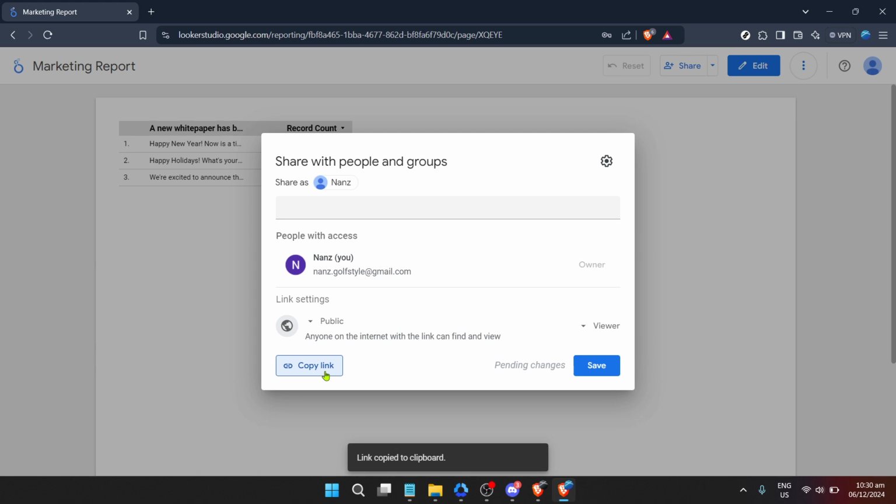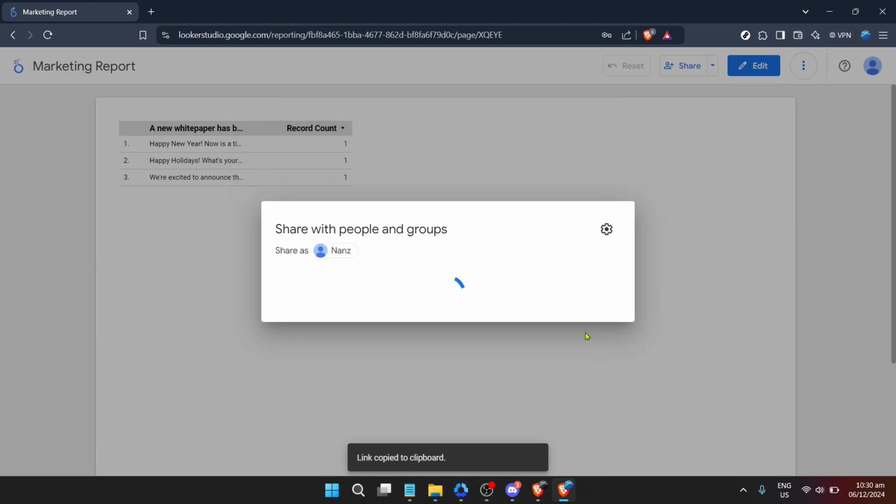Second, consider the accessibility of your report. While making your report public enhances accessibility, it also means anyone with the link can view it. Therefore, think carefully about the data you're sharing and ensure it's appropriate for general access.